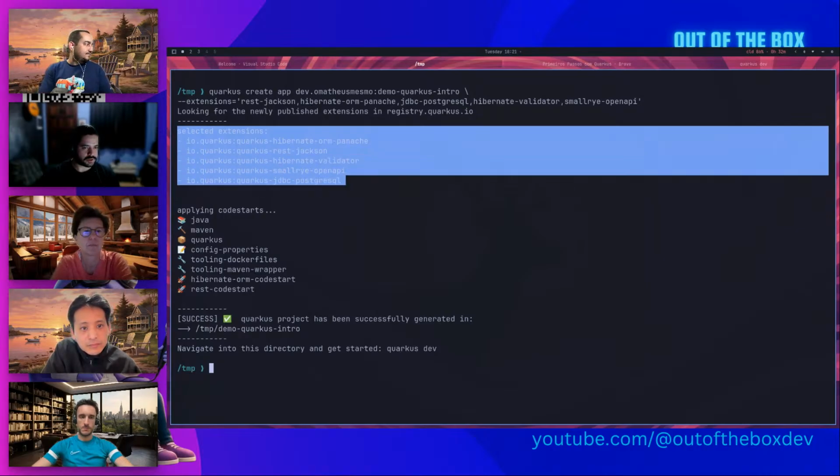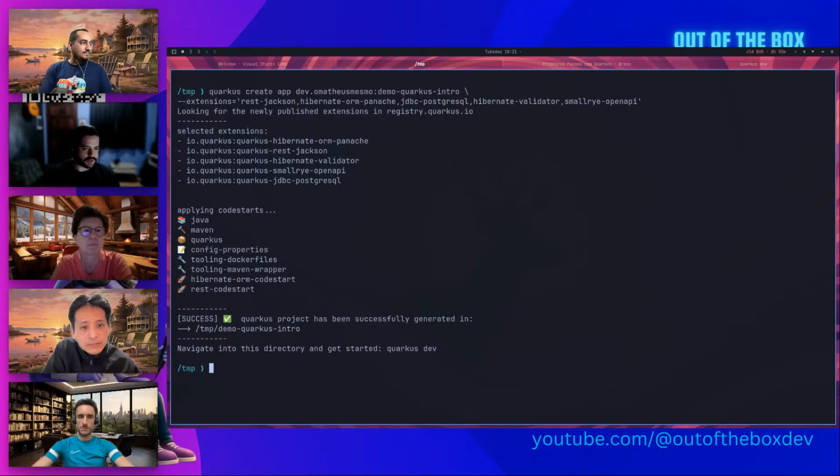So when I run this command, all these extensions are selected and installed in my application. This generates the pom.xml with these extensions and also with some code starts, some examples of how to use these dependencies on my application.